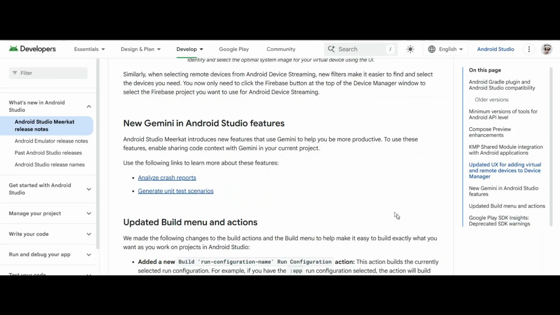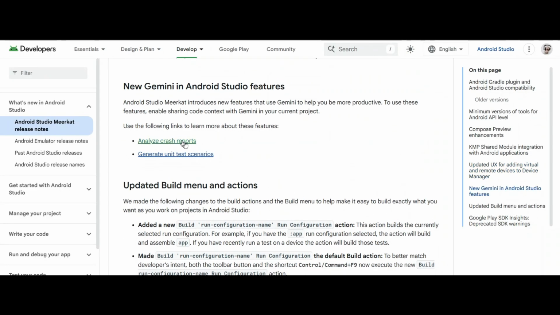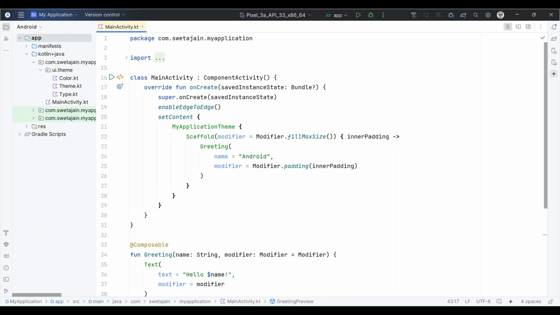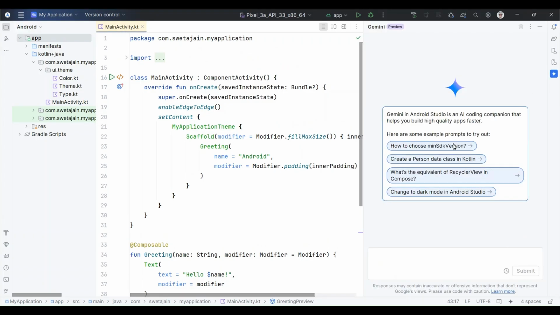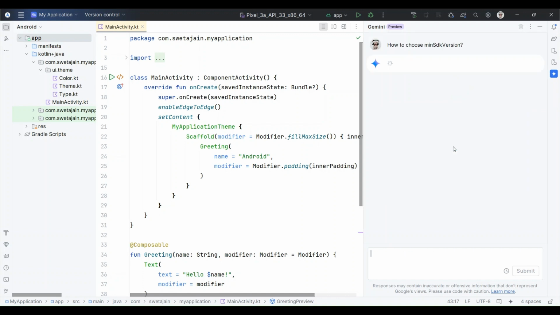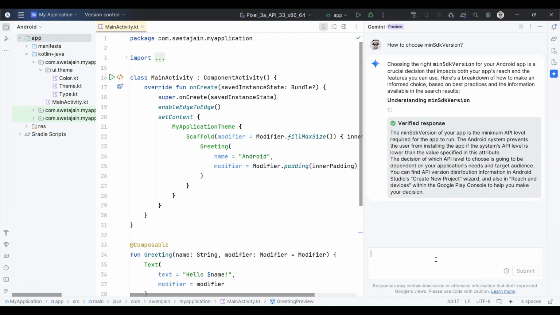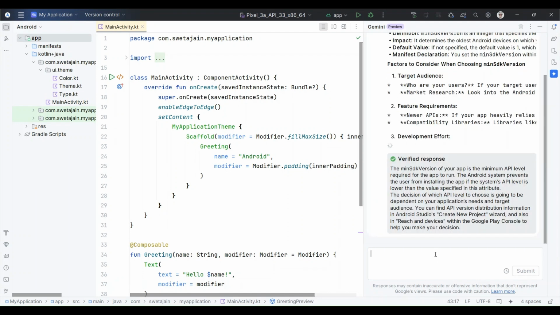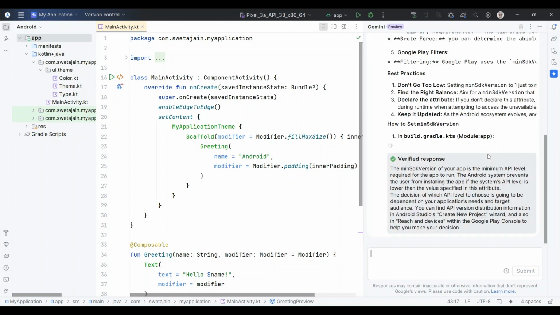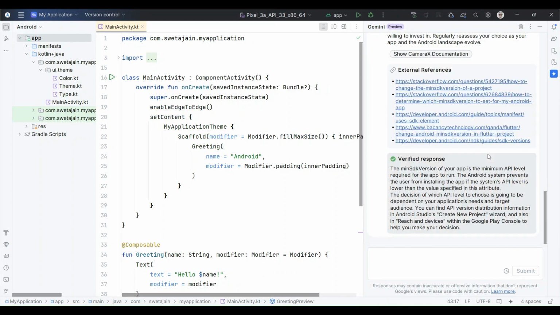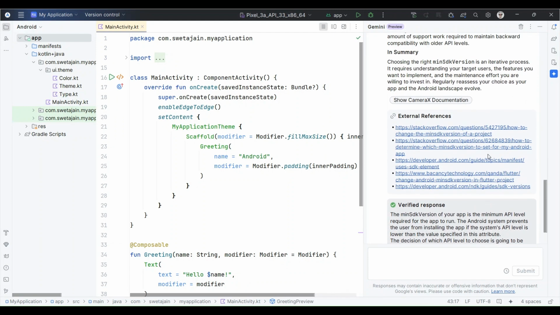And if you're into AI-powered development, get ready. Gemini is now integrated into Android Studio, and it's here to make your life easier. It can analyze crash reports, helping you quickly identify and fix issues without having to manually dig through logs. It can also generate unit test scenarios for you, saving you time when writing test cases. Just enable code context sharing with Gemini, and you'll have AI-assisted debugging and testing right at your fingertips.